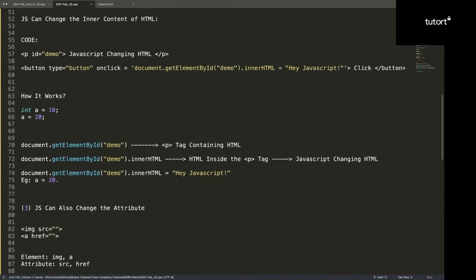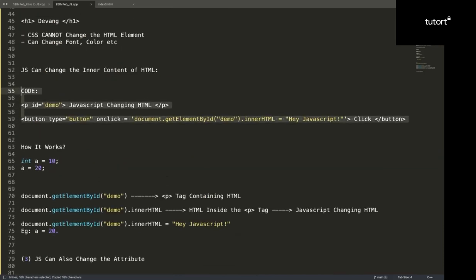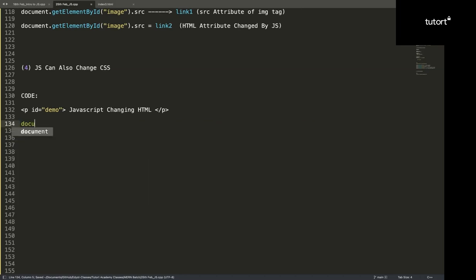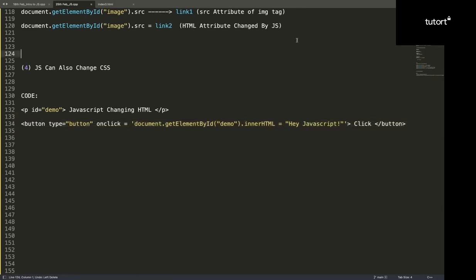I can take the same example that I've used here. I'll keep this code here. If I have to modify some of the CSS properties, I can just use document.getElementById demo, this size. If I want to change it, I can write dot style dot fontSize equal to 100 pixel, for example. Okay. I'll take this code and put it back and show you in the demo.